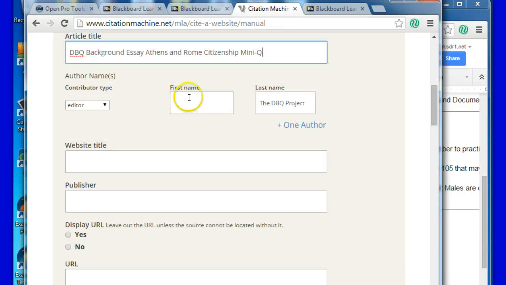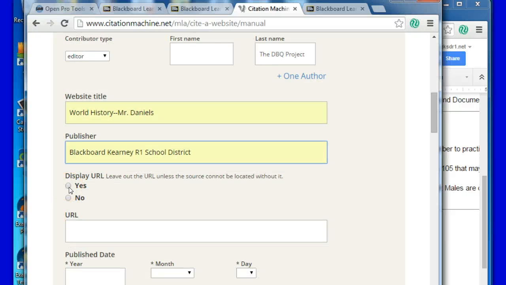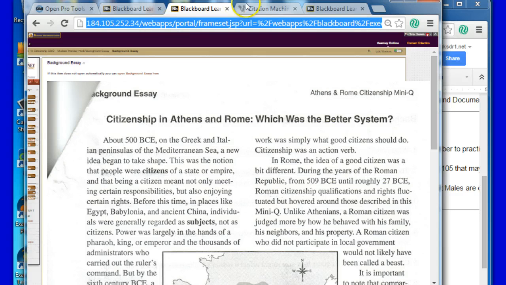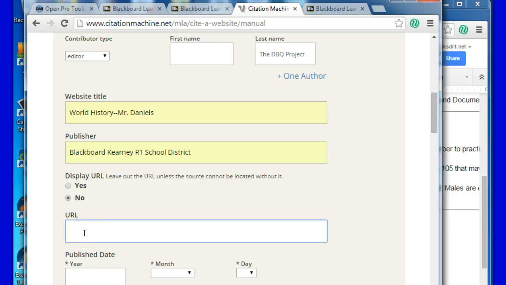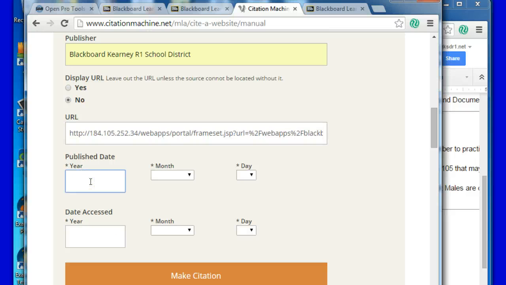Mini-Q. Alright. There is no first name because, again, it's an editor and it's a company. The website title is going to be World History. There it is, Mr. Daniels. The publisher is going to be Kearney Blackboard, obviously, through Kearney R1 School District. Let's not display the URL on this one. It's going to take up a lot of room on our notes, but we'll go back to the page. We're going to highlight the URL, Control C. We're going to go back to the citation machine, put the cursor here, Control V, paste the URL. The published date, this was actually published in 2011 as we looked up. There is no month, there is no day, so we will leave that blank.